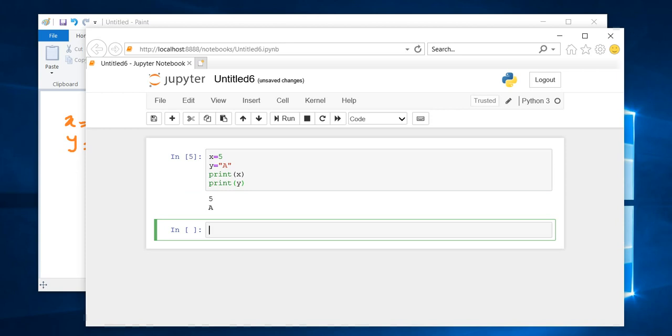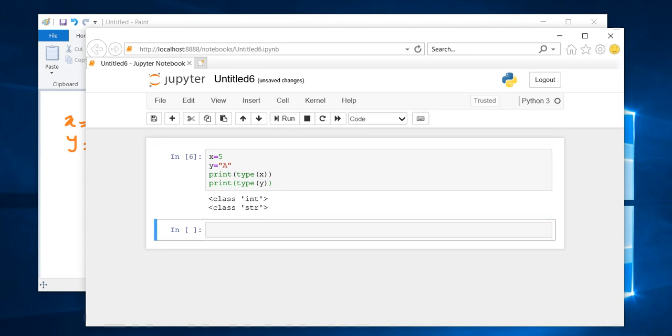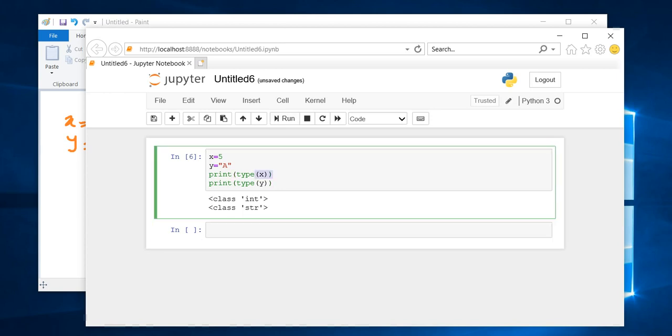Now if we would like to know what type of variable it is, or what the data type is, we can just write print type x and print type y, and then if we print, you can see that the first one is of integer type and the second one is of string type.